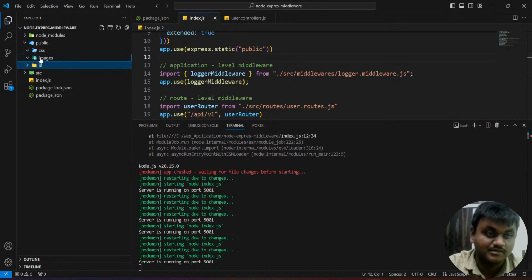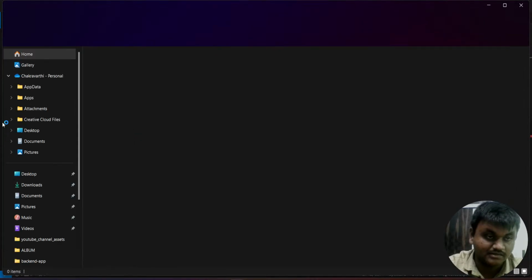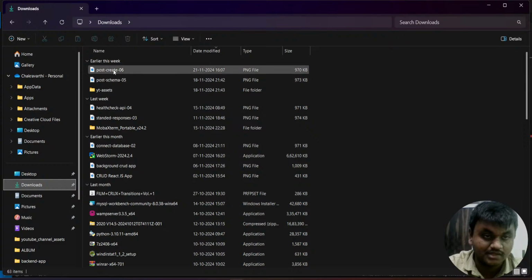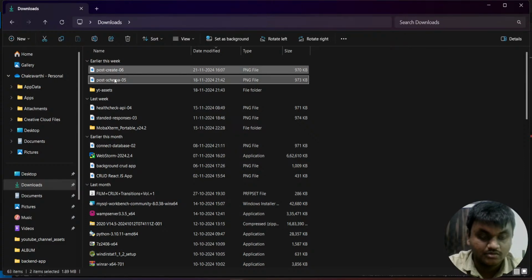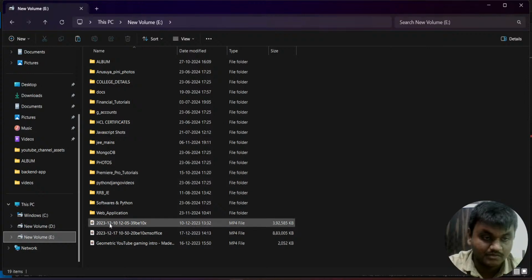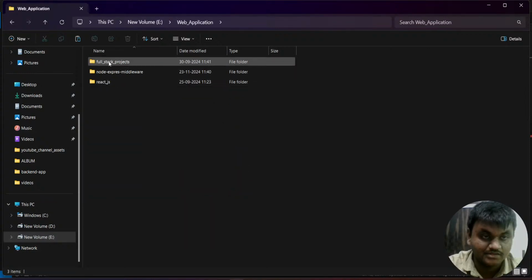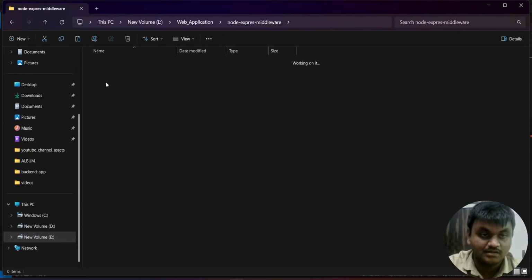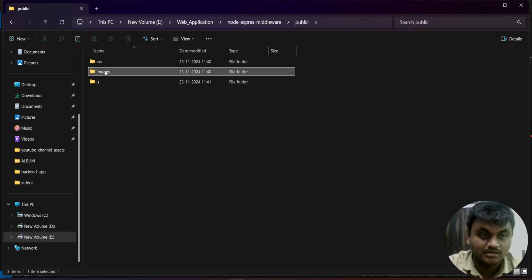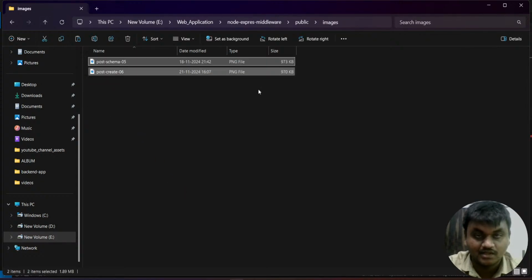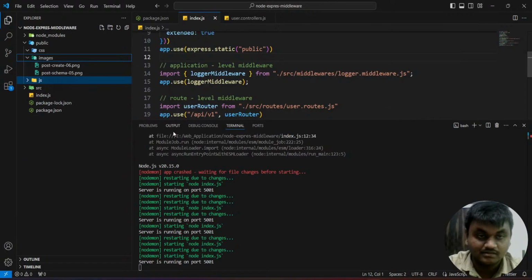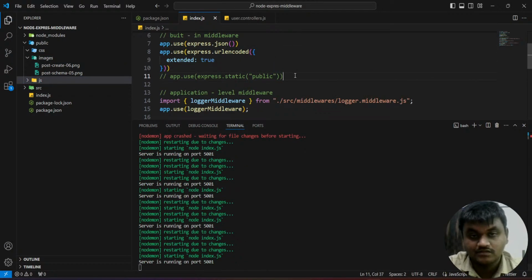Suppose my images folder consists of some images. I'm going to take these images from my downloads and copy them into the images folder of my web application Node and Express middleware project. Suppose I'm taking two images here, and I'm going to access these images. Suppose I have not given express static for public.